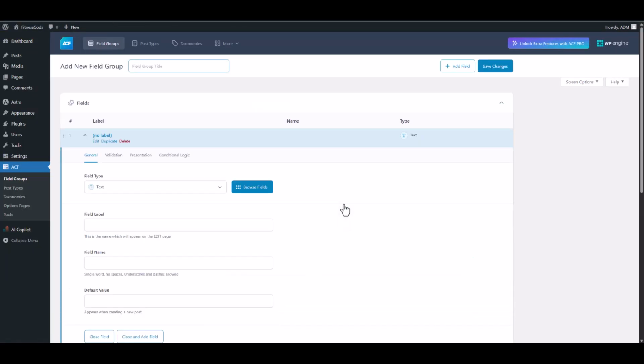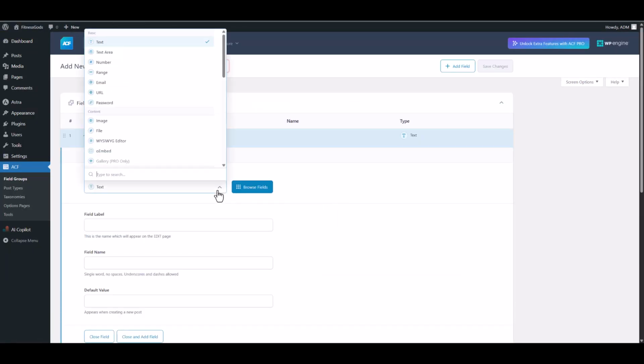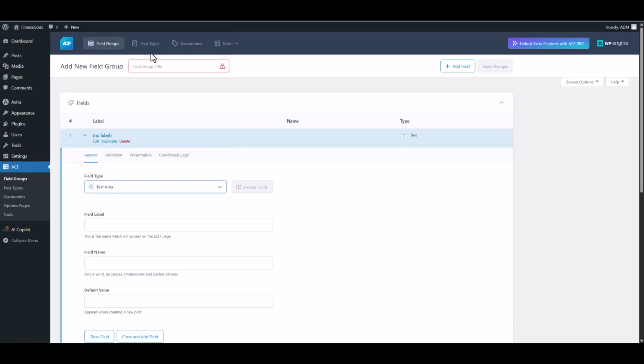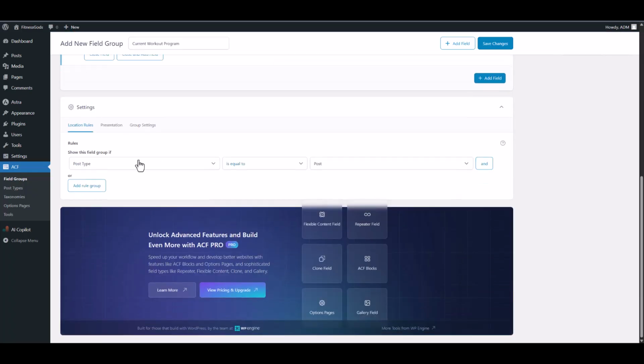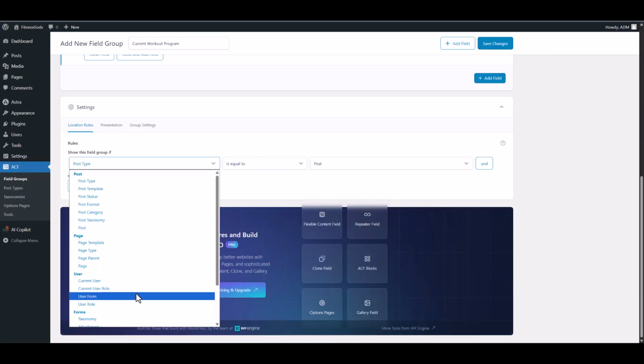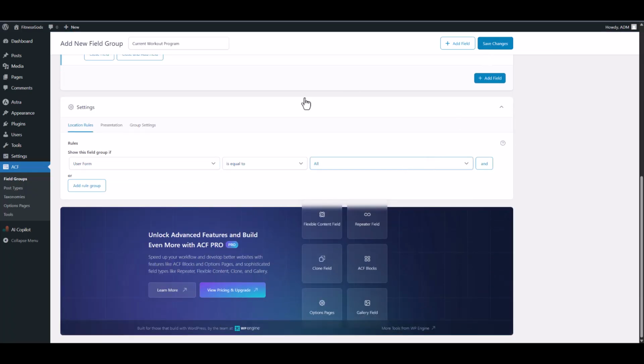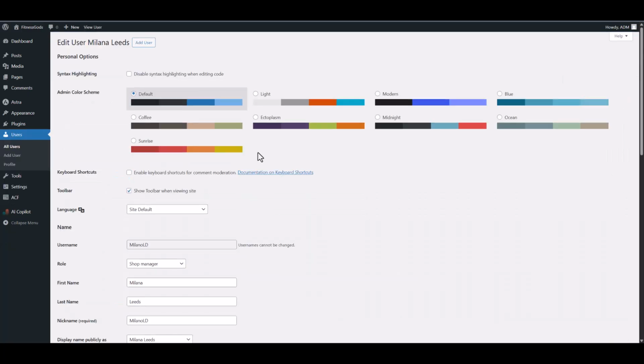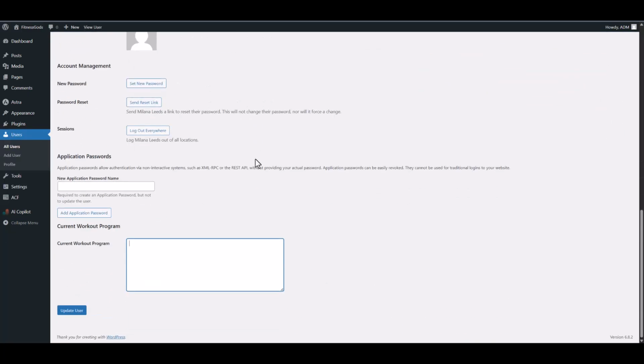Now we need a place to store the user's workout program. We'll use ACF or standard WordPress meta fields. Create a text field called current workout program in the user profile. In the rules, set show this field to user form is equal to all. Save our field group, and after that, the new field will appear in the user profiles. For user Milana, we'll fill it with: beginner, 3x per week, focusing on cardio and light weights.